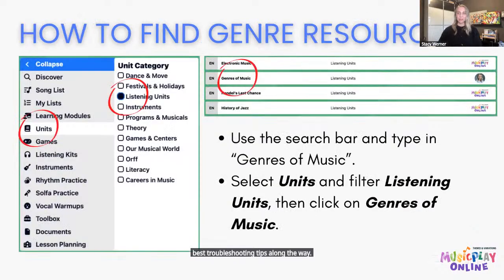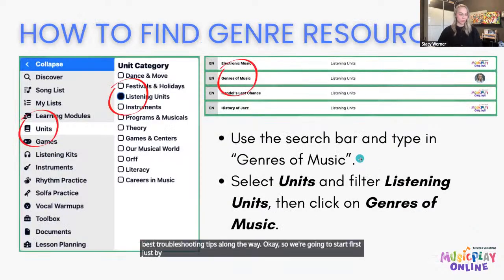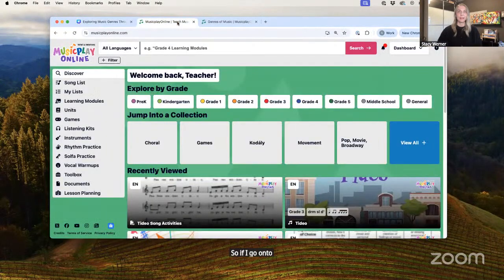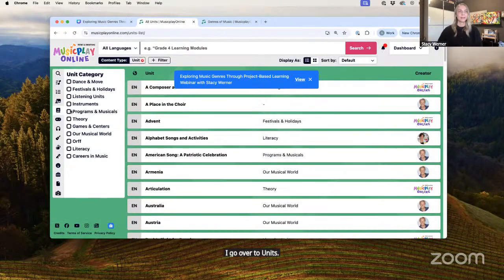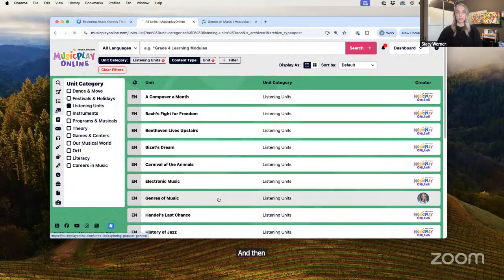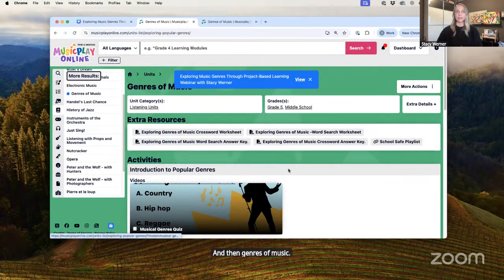Okay, so we're going to start first just by showing you where this unit is on Musicplay Online. So if I go onto Musicplay, here I am on the landing page. I go over to units, and then I narrow it down to listening units, and then genres of music. And here is the unit.